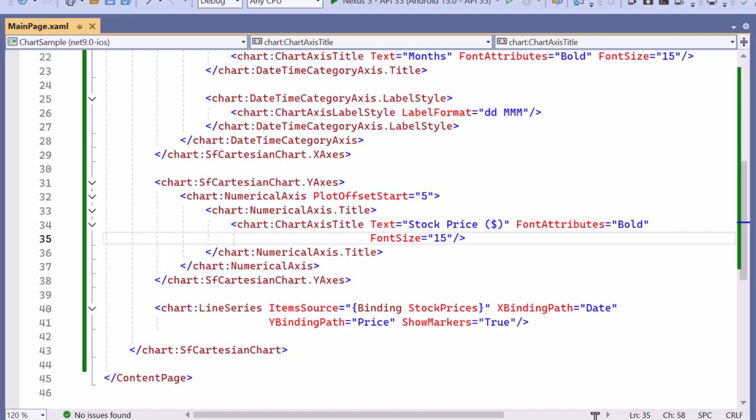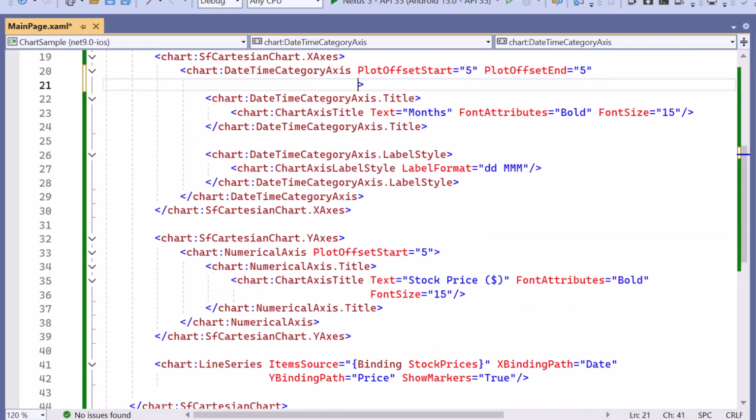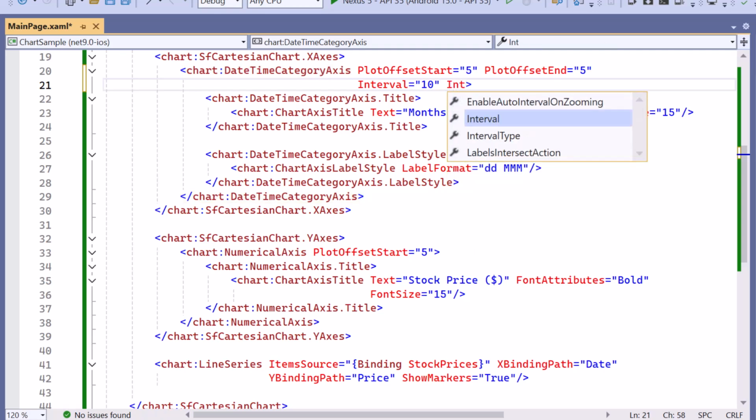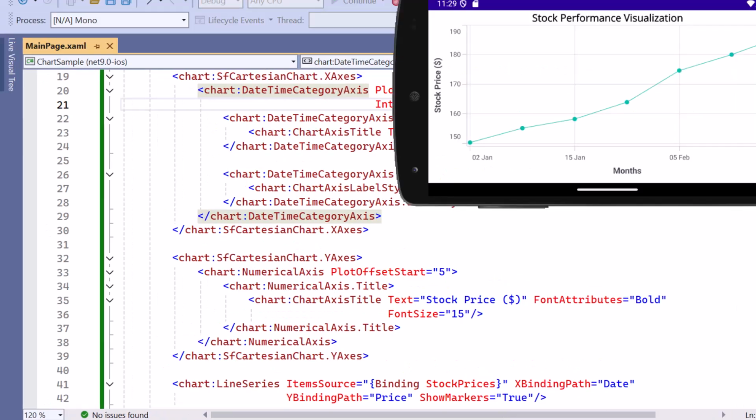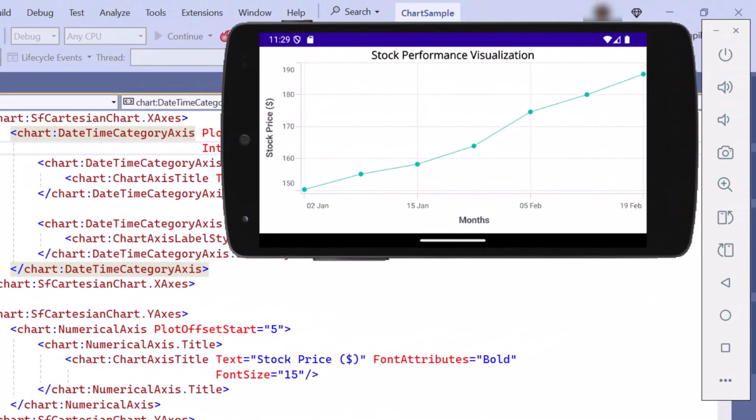To customize the default interval of the X-axis, I set a value for the interval property and specify the interval type as days. You can see that the intervals between the X-axis labels have been updated. This ensures that labels are displayed at regular intervals, improving the readability of the timeline.